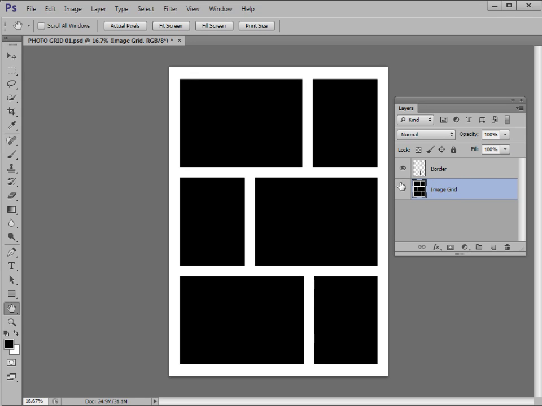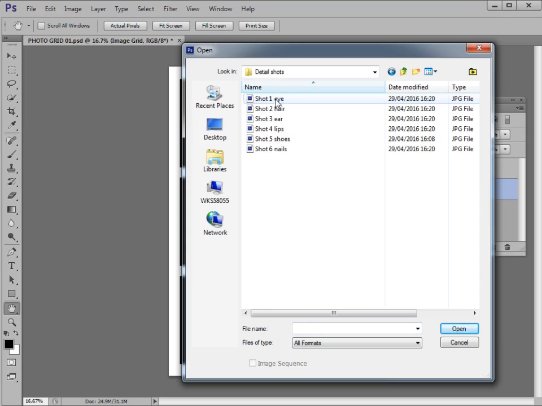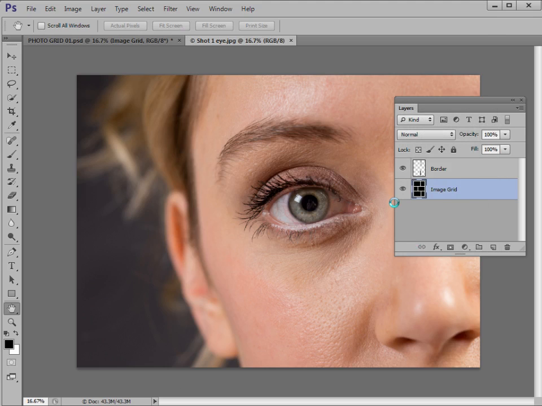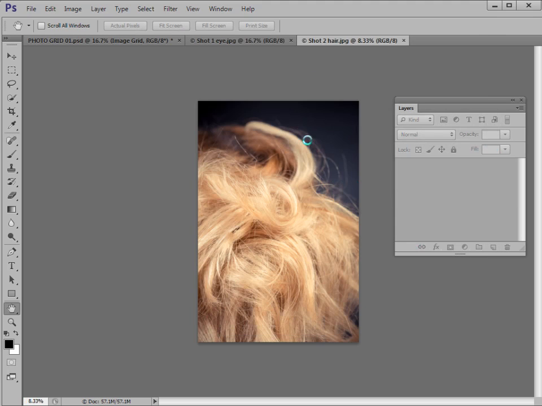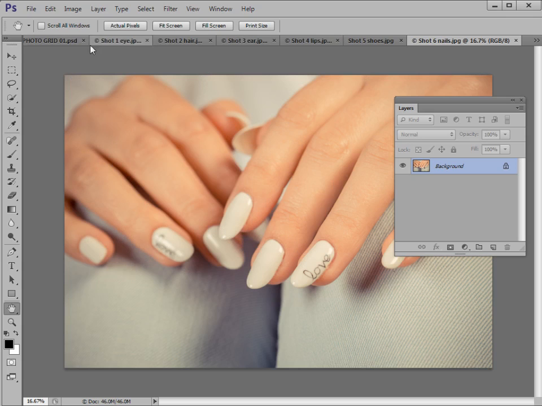So now we need to open our detail shots. I've got a few prepared, as I said. As I've done here, it can really help to name your shots so you know which shot is going to go where. Let's open them all up. And this might take a while in Photoshop, but just bear with it as they load up. There we go. Click back onto your photo grid.